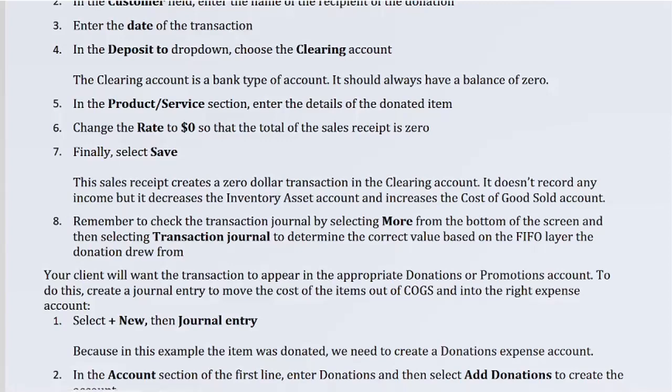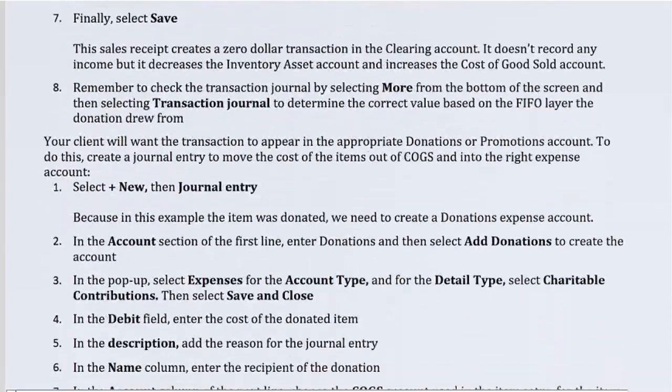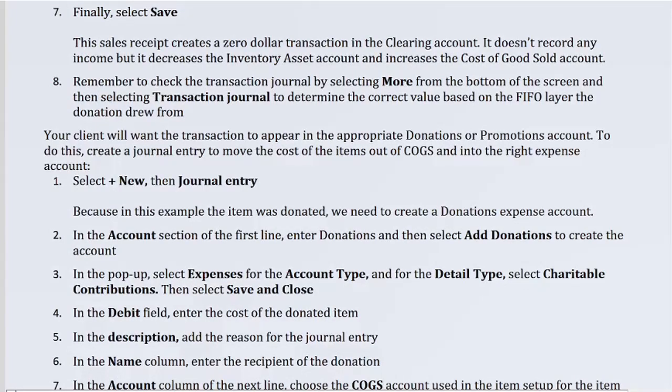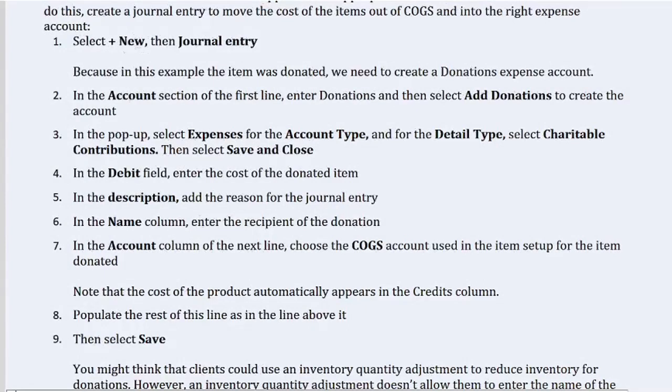Your client will want the transaction to appear in the appropriate donations or promotions account. To do this, create a journal entry to move the cost of the items out of COGS and into the right expense account. Select Plus New, then Journal Entry because in this example the item was donated. We need to create a donations expense account. In the Account section of the first line, enter Donations and then select Add Donations to create the account. In the pop-up, select Expenses for the account type, and for the detail type, select Charitable Contributions. Then select Save and Close.